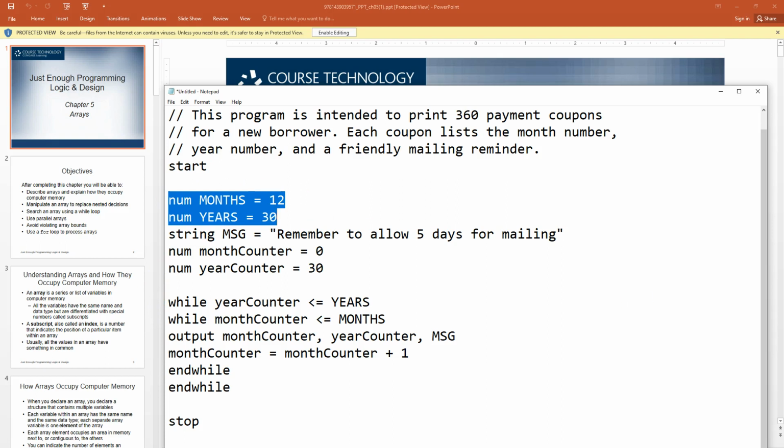I probably don't need to change a whole lot about those particular lines, unless we want to change how many years. It doesn't make any sense to change the number of months in a year. We know that that's 12, or should be 12. And this message, well, that makes sense. We're not going to change that. None of that's going to make our program not run.